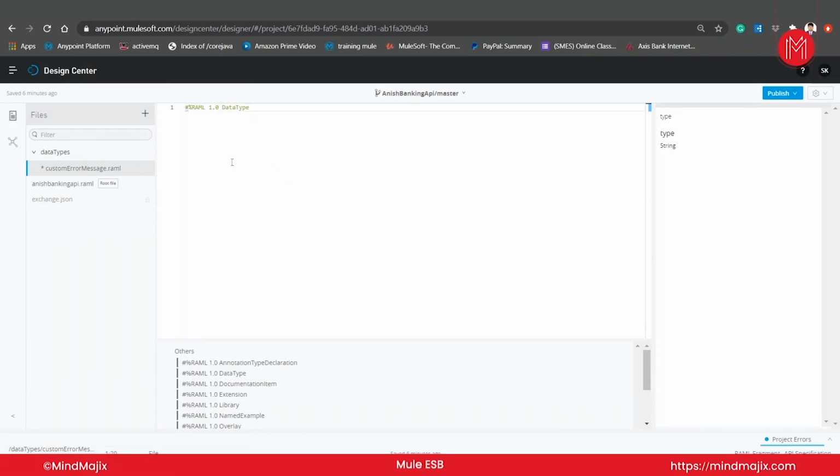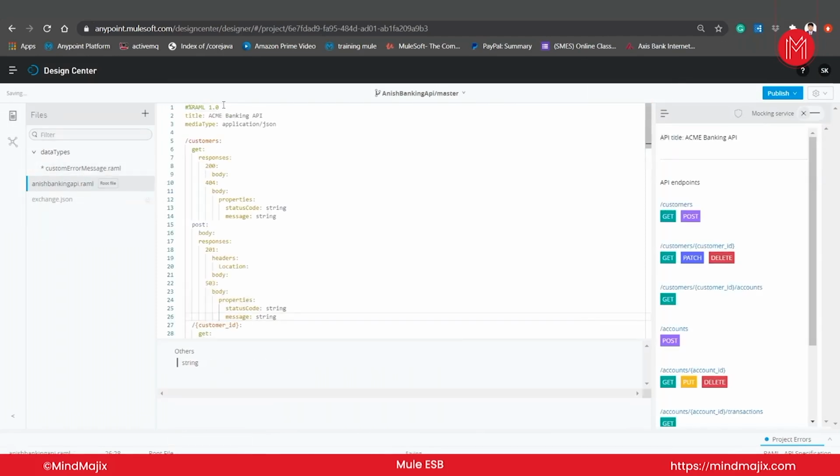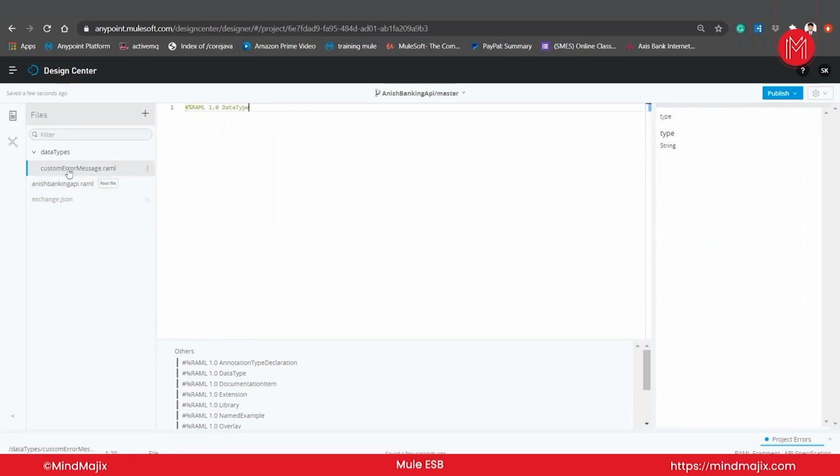data type, right? Now how do you differentiate between a main YAML file and a sub YAML file? You can see after YAML 1.0 for the main YAML file, do you see any subtypes? No, right? This is the main YAML file. Or if I create a subtype YAML file like custom error message, you can see what type of specification you have created at that point of time, that type will be displayed here, right?